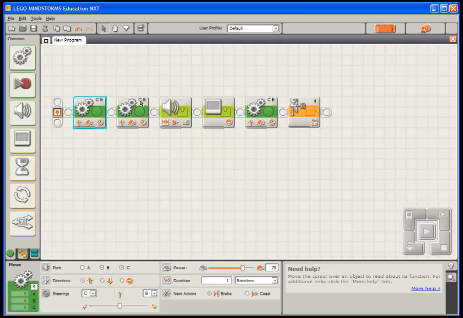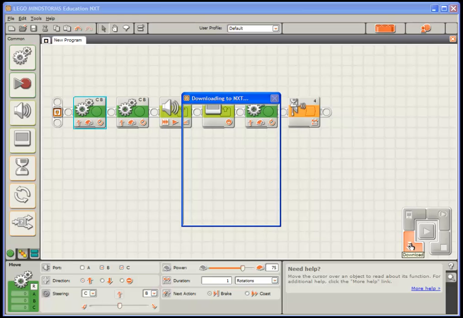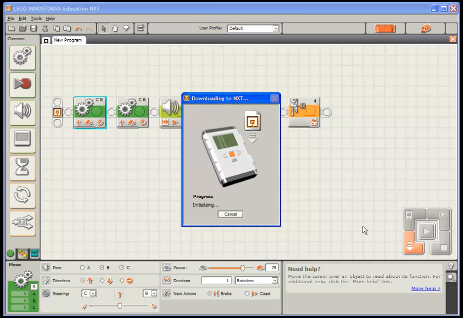Okay, so now I've got my program. I might want to download it into my robot. I'm going to turn on my NXT here, and it's going to find it. Now all I have to do is click on this button in the lower left here, and it'll download it into my NXT brick.